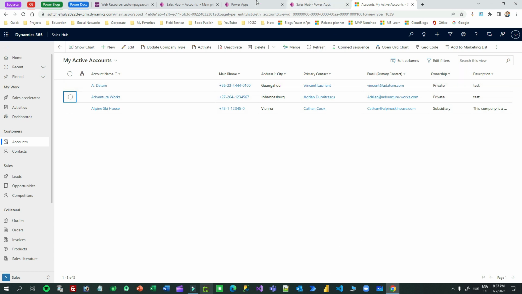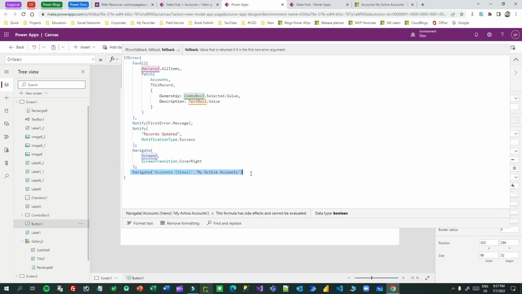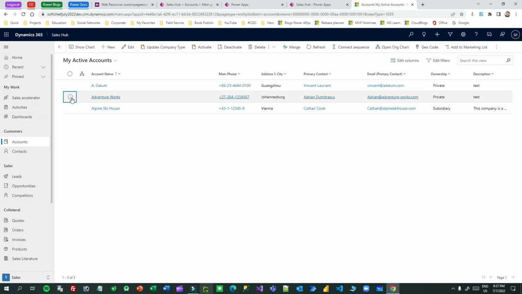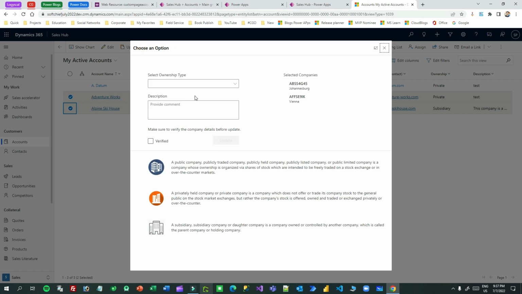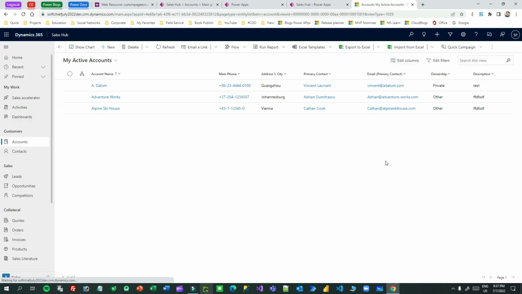So I have implemented this line so that the custom page will ask you whether you want to navigate to the account view, so that it will refresh automatically. You do not need to refresh it. Let us check again. I want to update this to, let's say, other, verified, update, record updated successfully. Now it asks, do you want to return to this page? To stay here, please click continue, otherwise click cancel. I want to go there. You see it is refreshed, right?